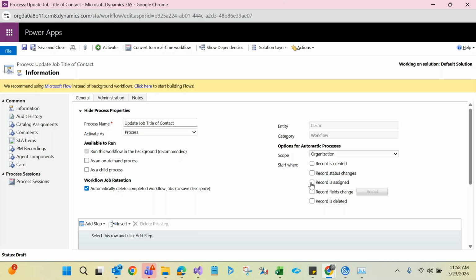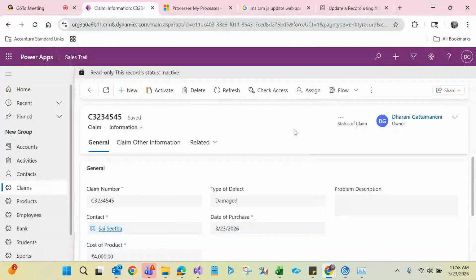Okay. So what is the third one? Record is assigned. What does this mean? A record is assigned means, see, who is the owner. So assignment is always based on the owner. See, who is the owner right now? Dharani. Let's say if I change the owner from Dharani to Sai, or Dharani to Navya, so what am I doing? I am assigning this particular record from Dharani to Navya, or from Dharani to Sai. This is called assignment.